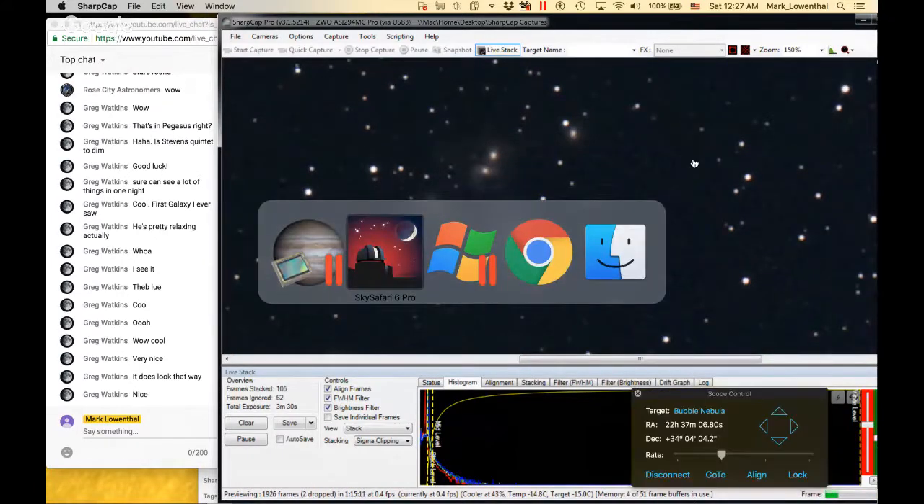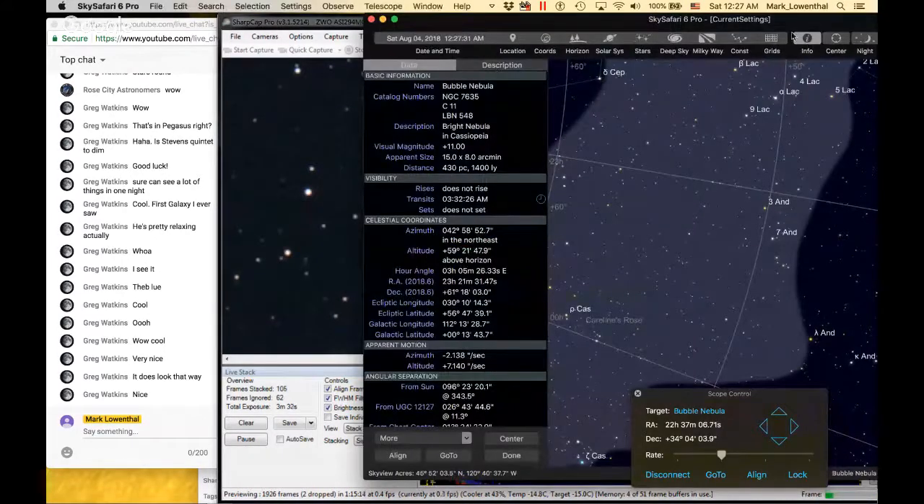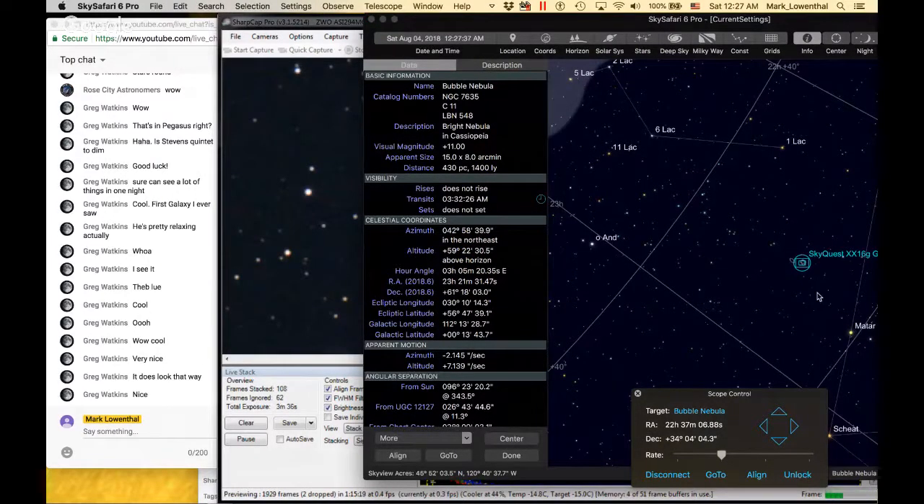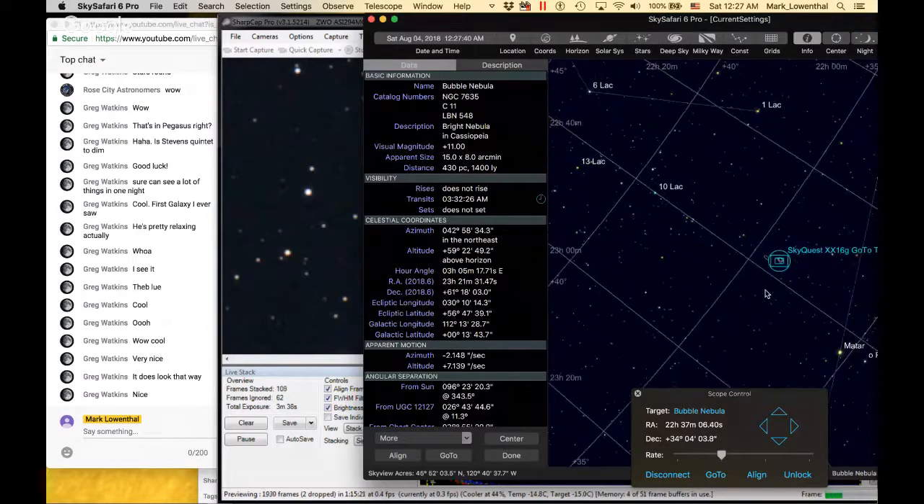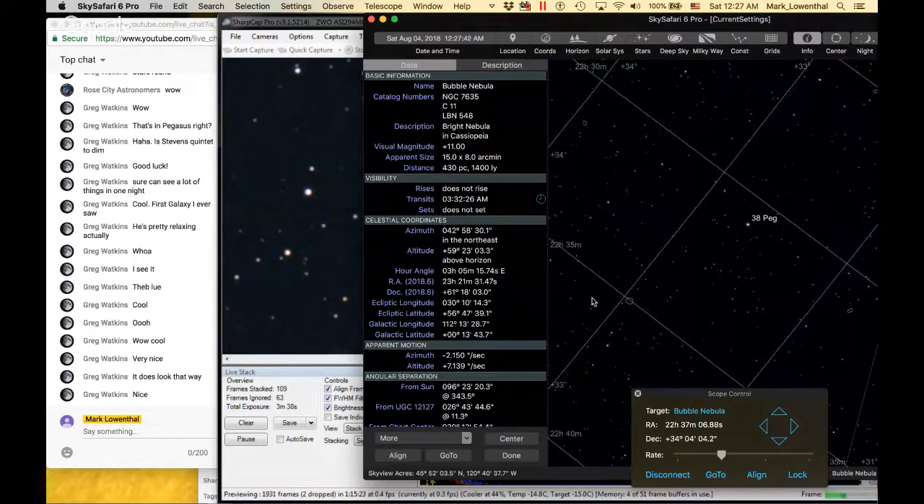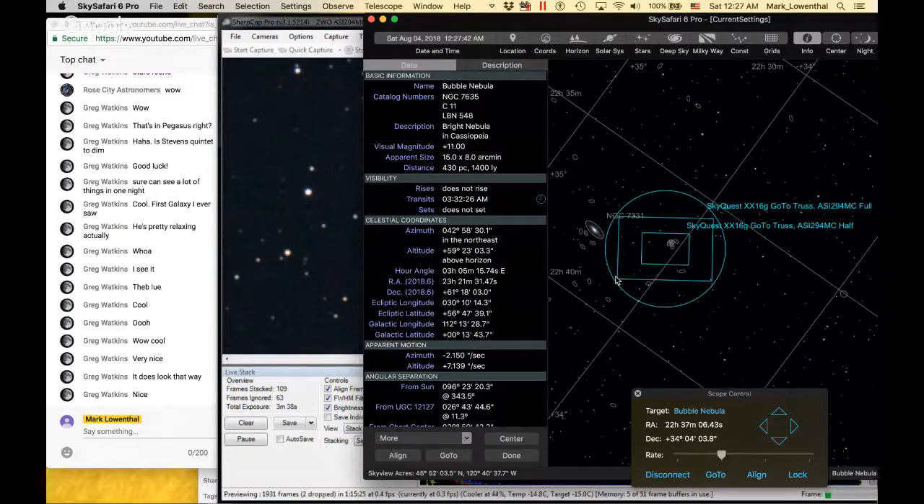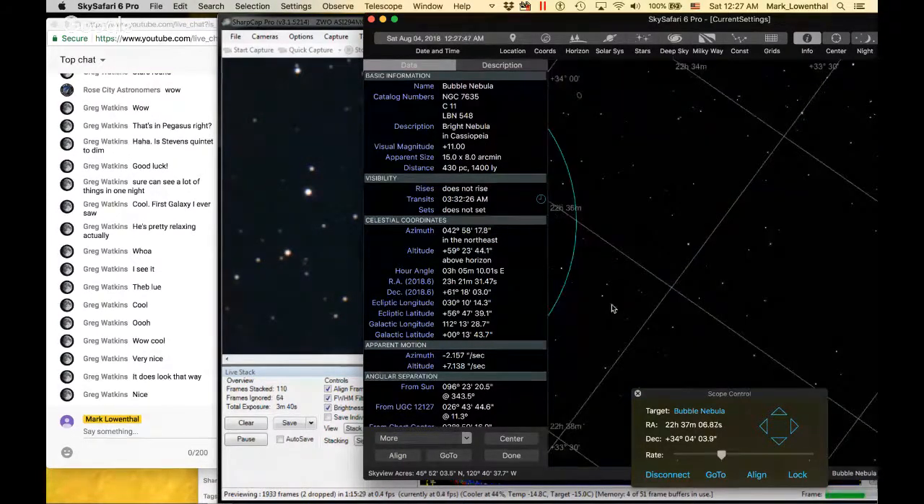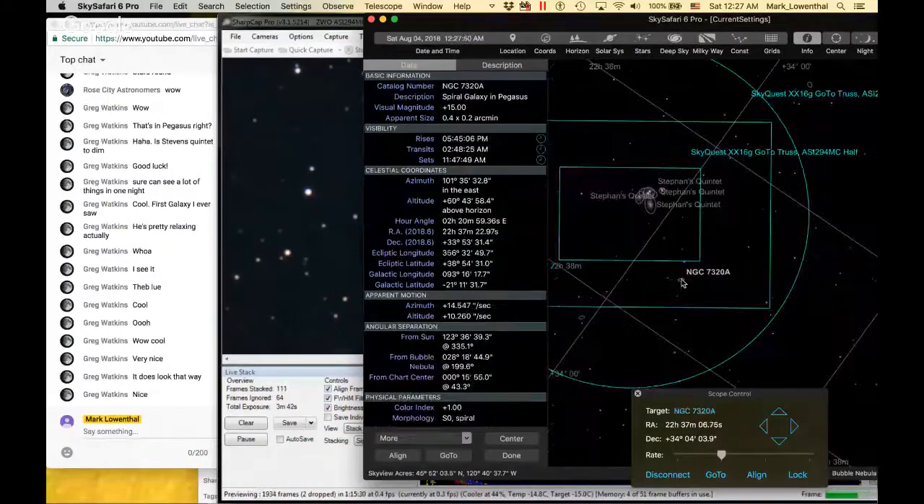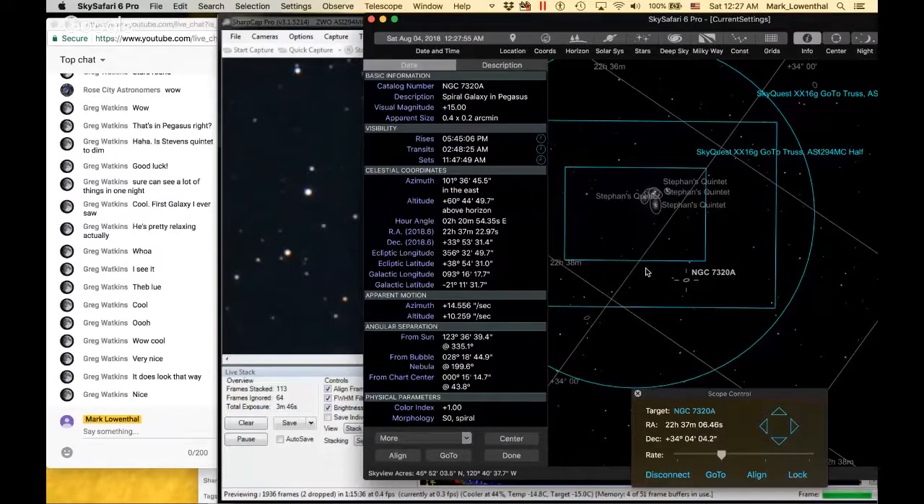I'm going to go check out what that little galaxy there is. Ah, this one. There we go. Okay, NGC 7320A. Little 15th magnitude jobby.